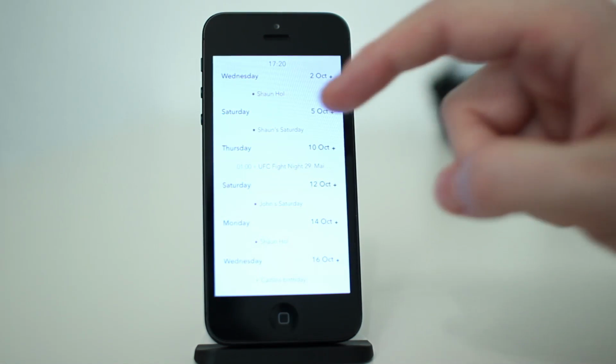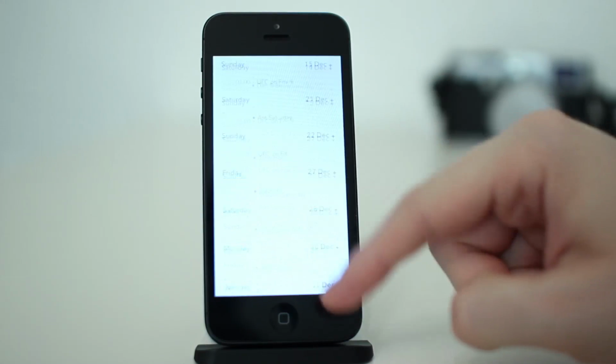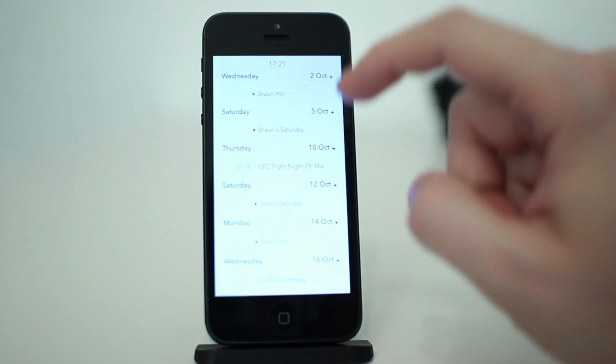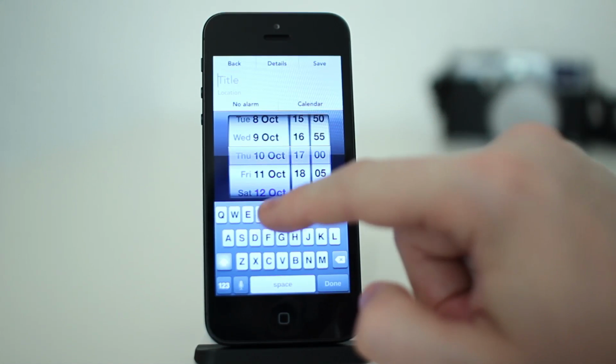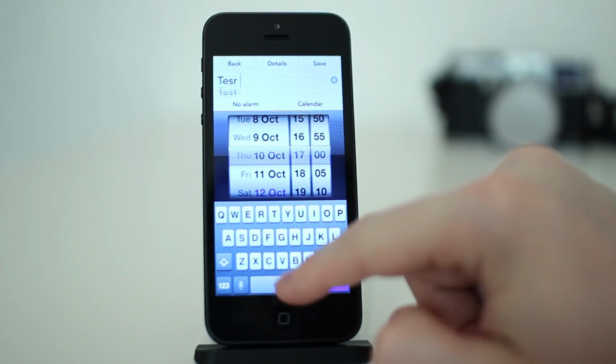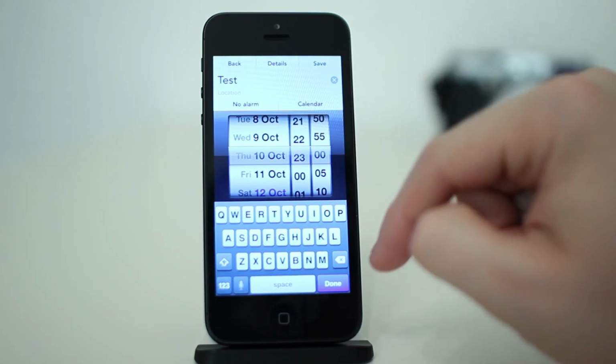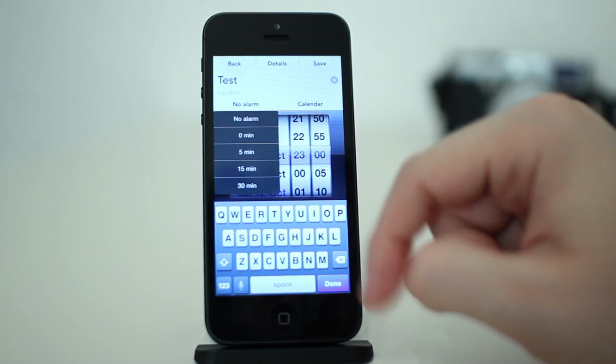So as you can see here, I'm cycling through all the dates, and to get to the top, unfortunately, you've got to cycle all the way back down, but it's not too much of a hassle, as you can see there. To add an event, you just hit one of the plus signs next to one of the days, and then we can type in a title and also put in our time and date for our event. So it works pretty well. So that's a quick overview of Simple Calendar.